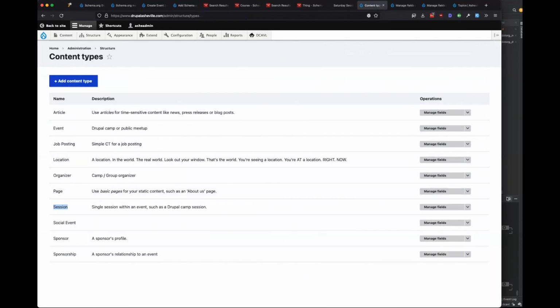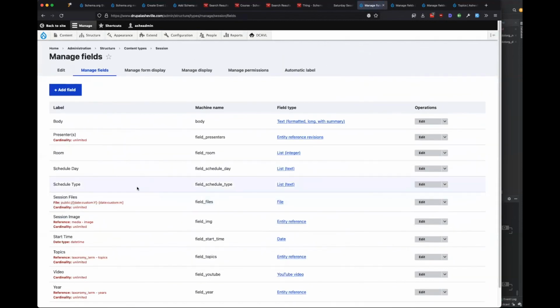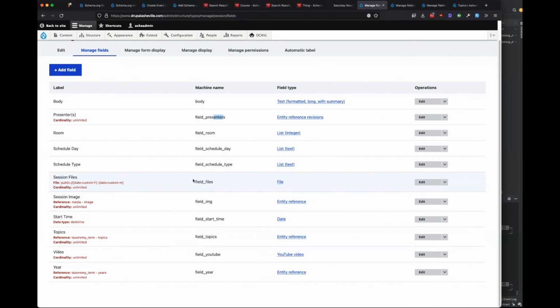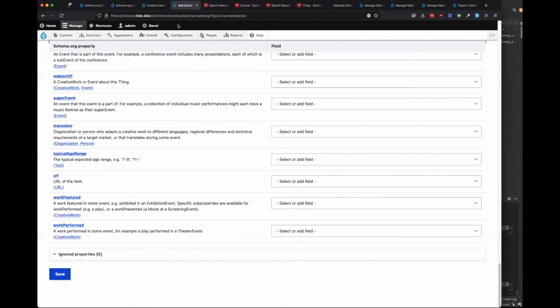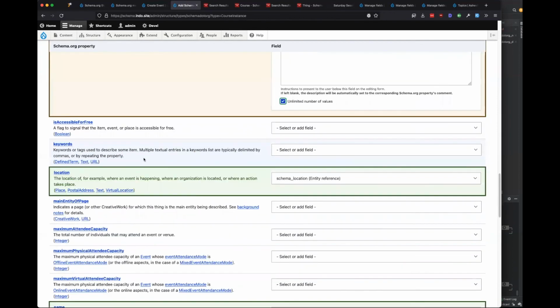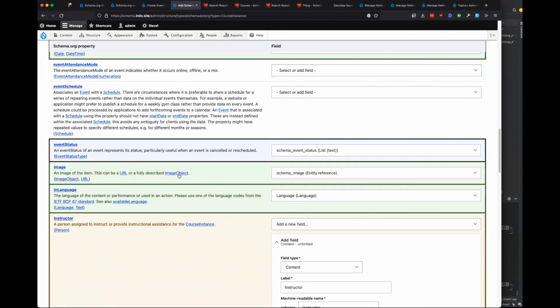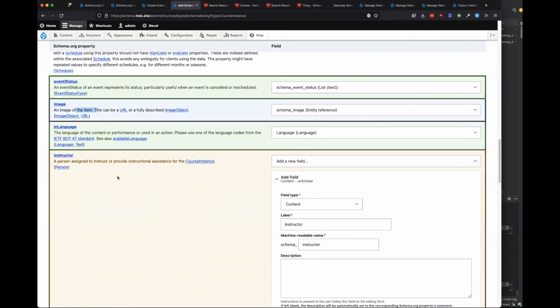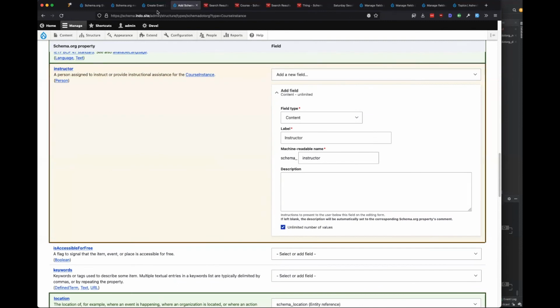Now, what do we have for our session type? We've got room number. So this is all the scheduling stuff. I'm not too worried about that. We've got presenters. We will need files, which are attachments they add afterwards, an image to represent the session, a link to YouTube. Okay, so we need a couple more things for our session to match our current content. All right, so we've got an image, boom, that's no problem. We've got an instructor that can be unlimited, that's good.